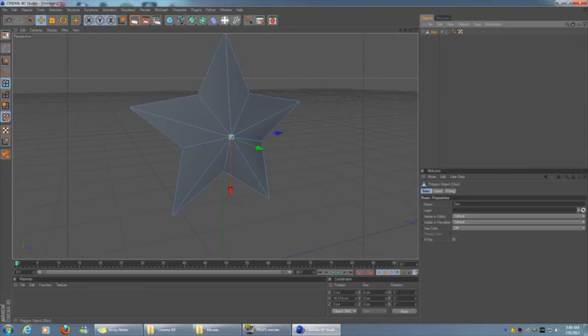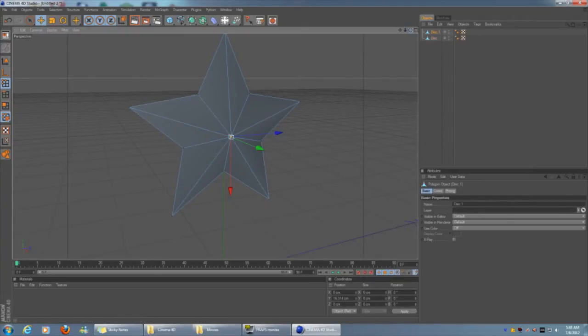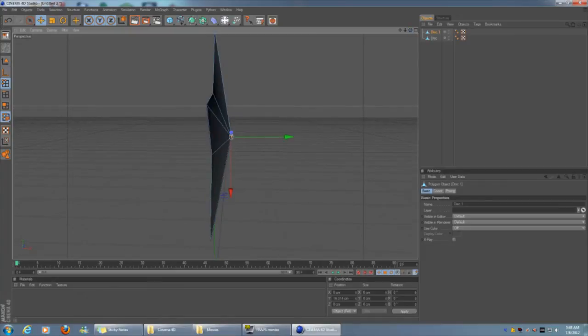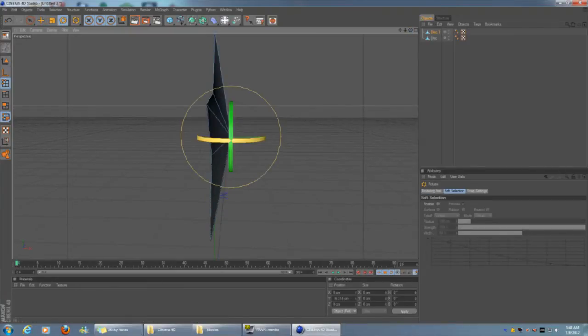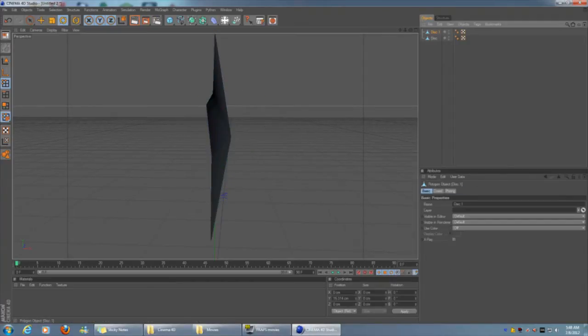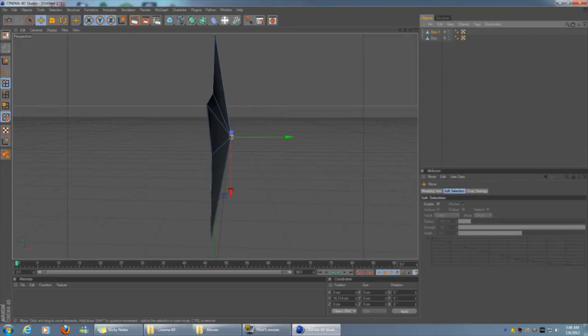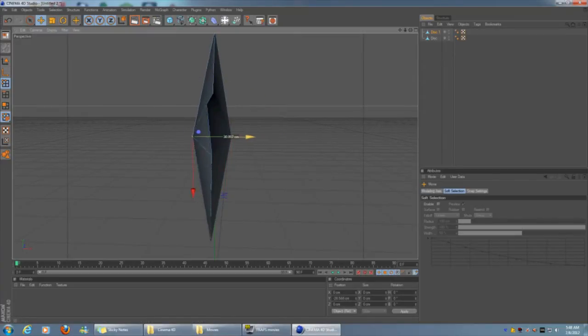And we press the disk, Ctrl C, Ctrl V, duplicate it, take the rotation tool and rotate it 180 degrees to the side. Press the second disk and move it back.